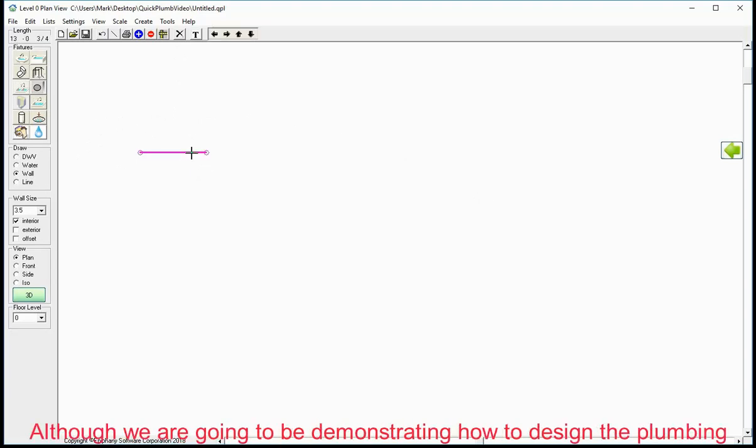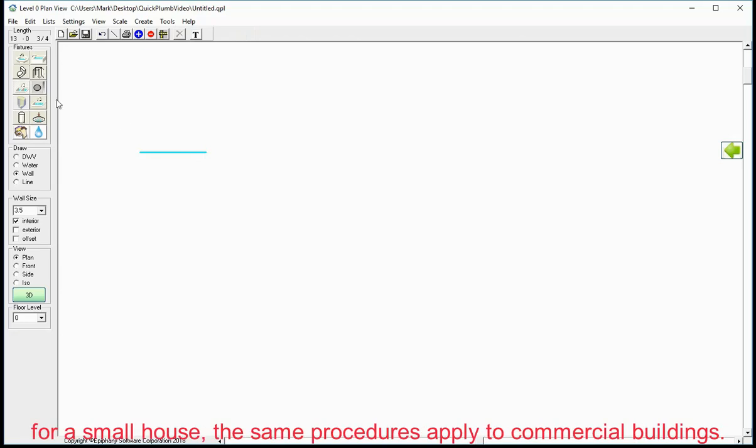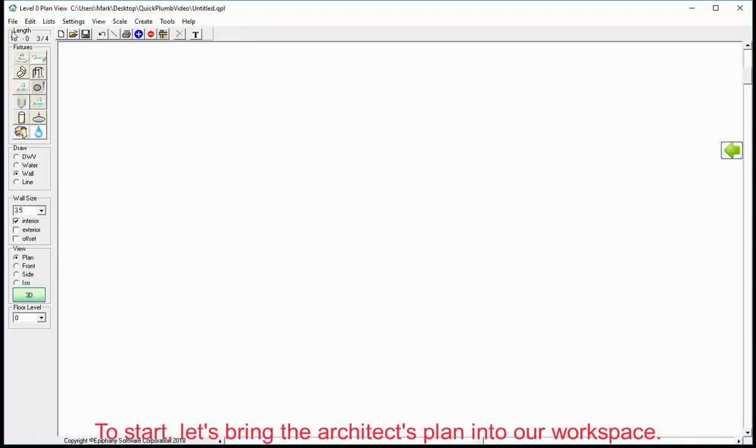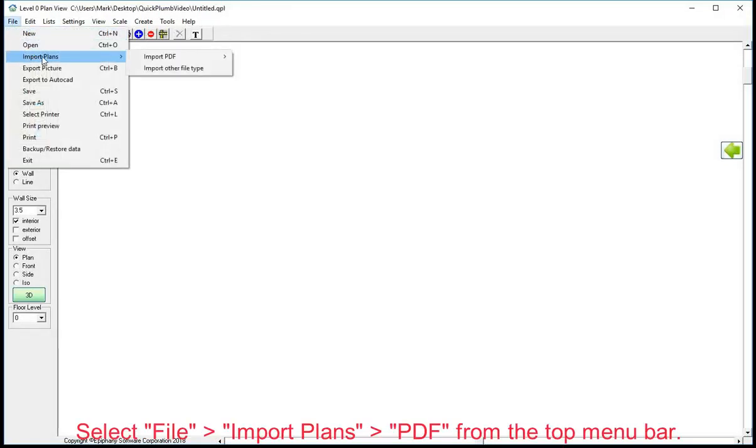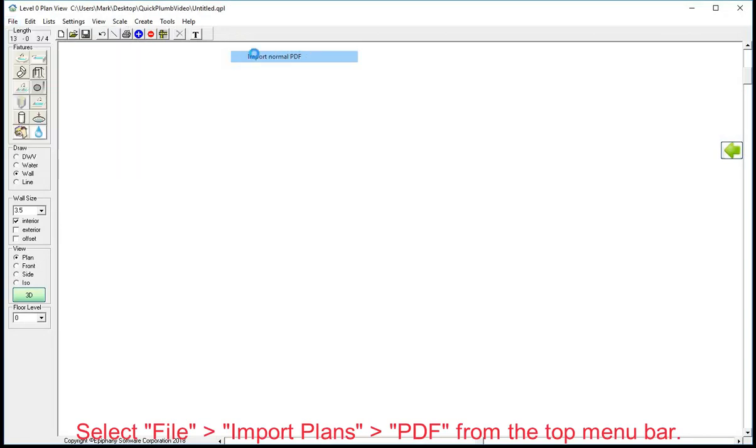Although we are going to be demonstrating how to design the plumbing system for a small house, the same procedures apply to larger commercial structures. To start, let's bring the architect's plan into our workspace. Select File, Import Plans, PDF from the top menu bar.